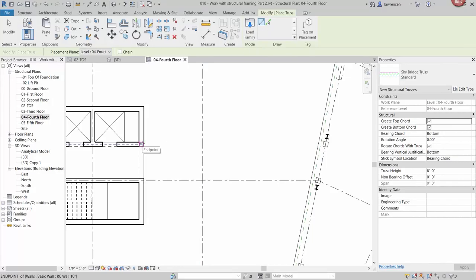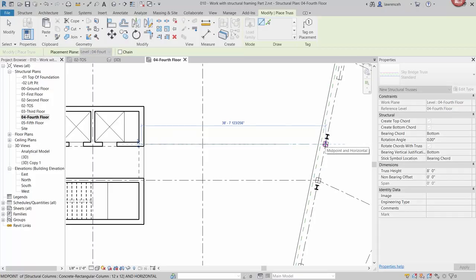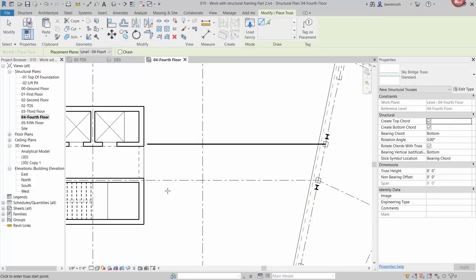So here I'm going to create the truss from the end point of this wall to the center point of this column. And we'll do the same on the other side.